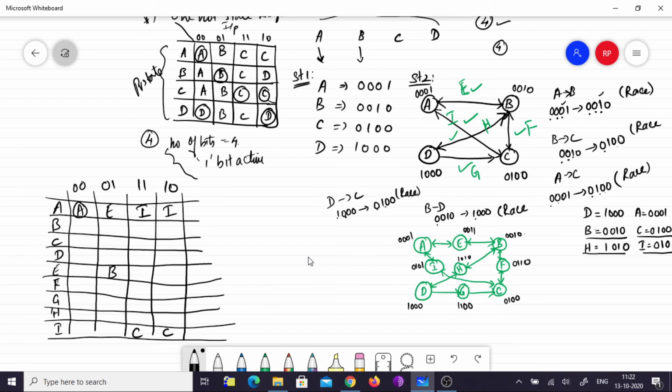So likewise, the second row is B to A. B to A is also again through E. So B to E and E to A. So similarly, B to B is fine. B to C is through F. So B to C is through F and F to C. So similarly, B to D is through H. I'm just going from B to D. So B to D is through H, B to H, and from H to D.